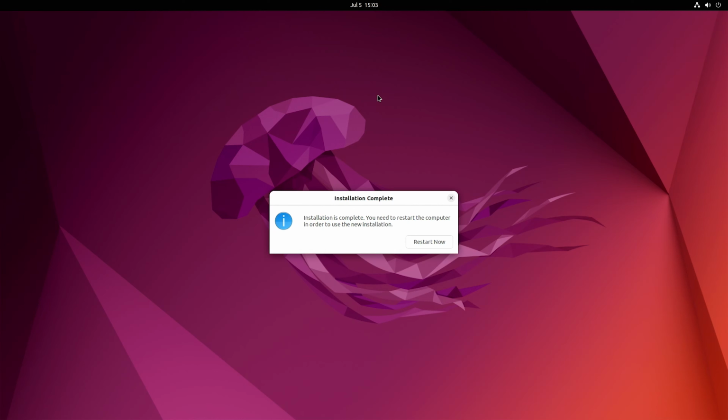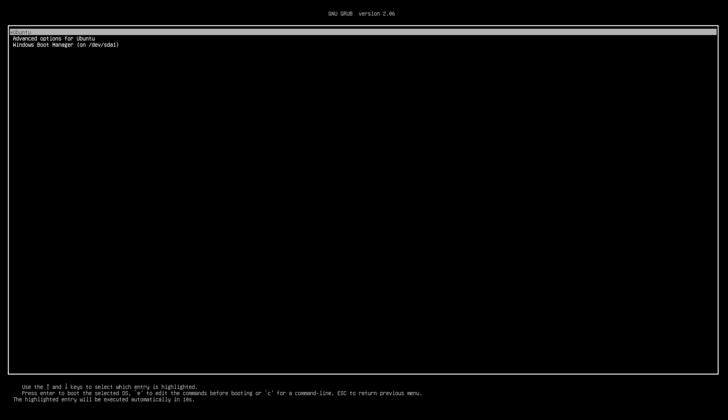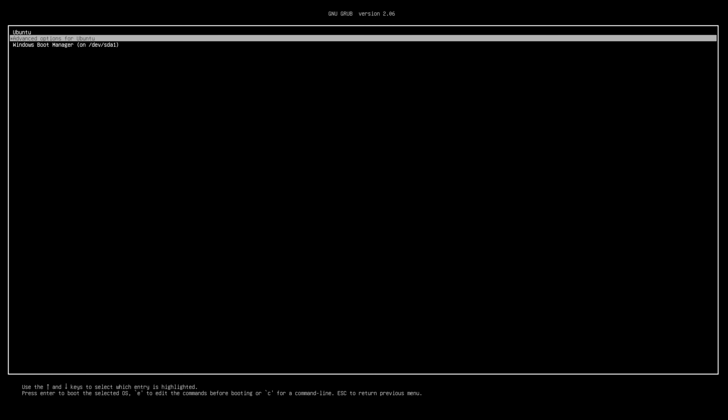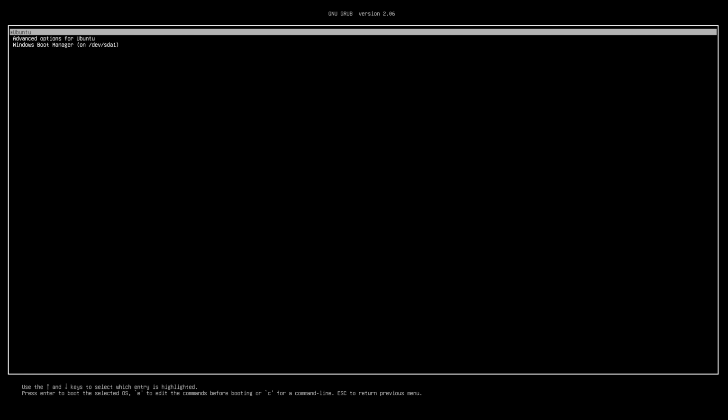Perfect. Hit that Restart Now button. You will now be asked to remove the USB stick and press enter. Do so. As you can see, I also fixed the HDMI issue with the splitter. Awesome. At the boot menu, choose our freshly installed Ubuntu and the system will boot up.